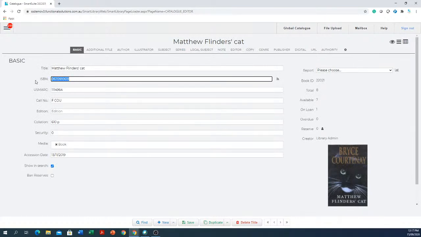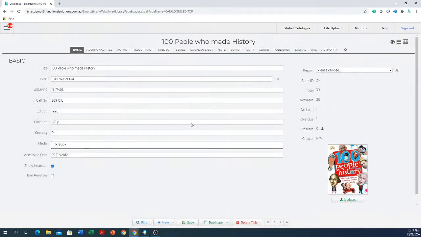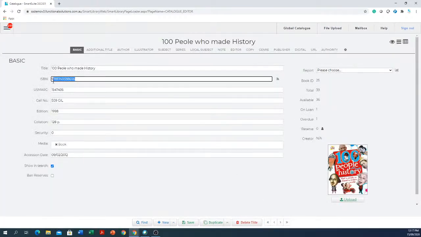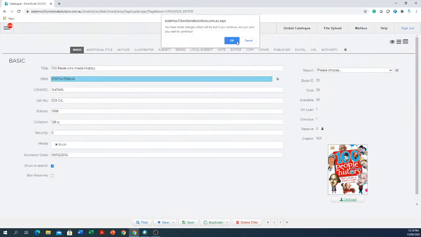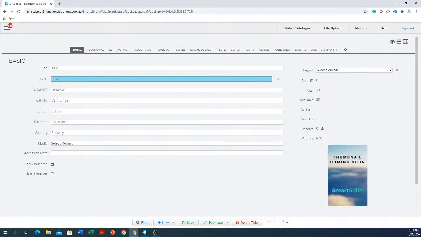Now let me grab another ISBN number, and I'm going to show you another way to catalog. If you wanted to catalog a brand new book, as I've just shown you, you just type in new, and it shows all those fields, and then you just fill in the blanks, fill in the author, just like a patron, fill in the information you want.